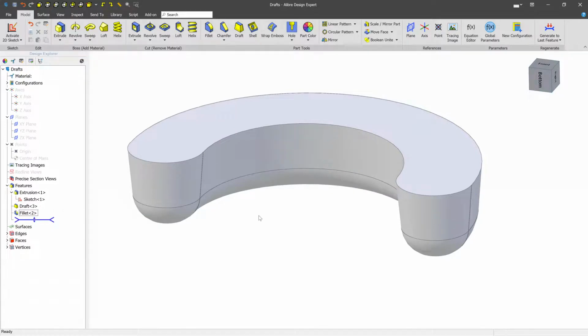But drafting is super powerful in a lot of circumstances, even if you're not creating molds or injection molded parts. Maybe you just need the side of a particular object to be off at a little bit of an angle. Well, you can use a draft there instead of something like an extrude cut to make your life a little bit easier.